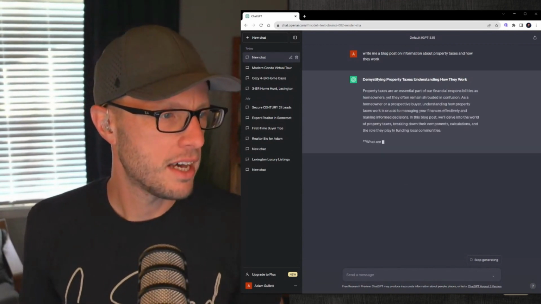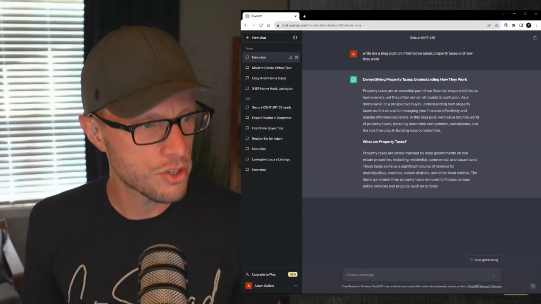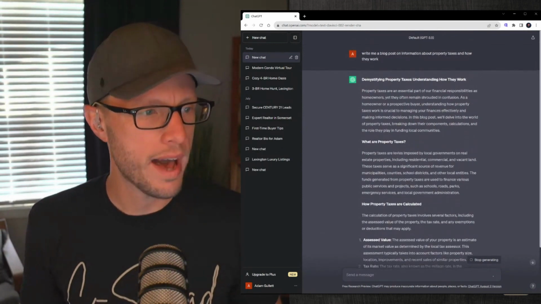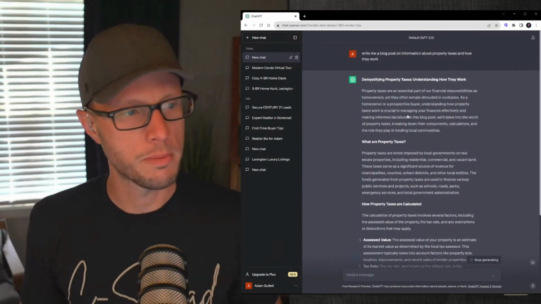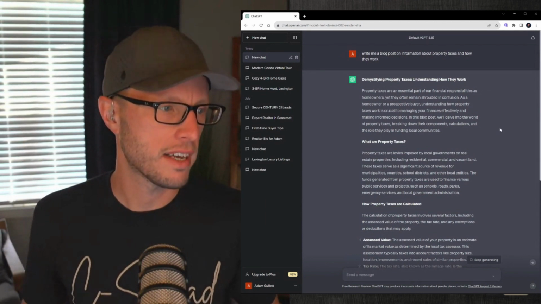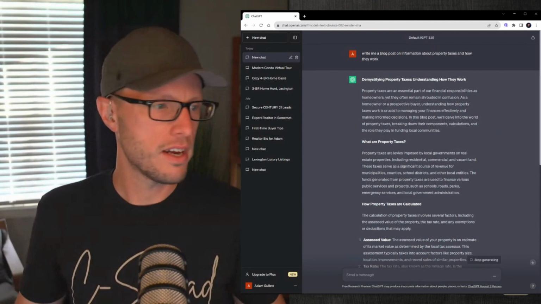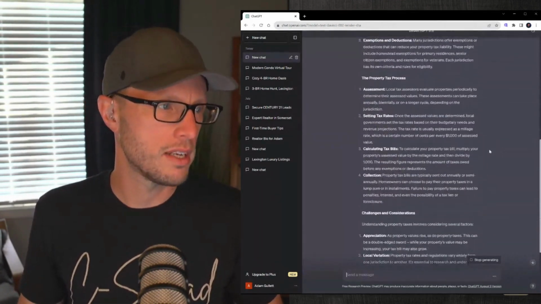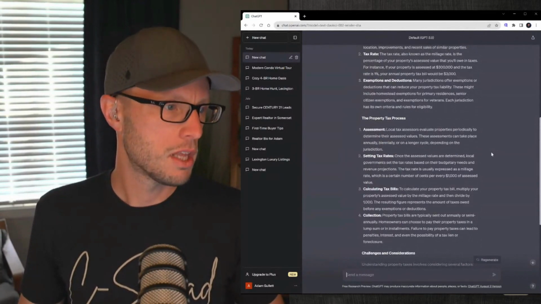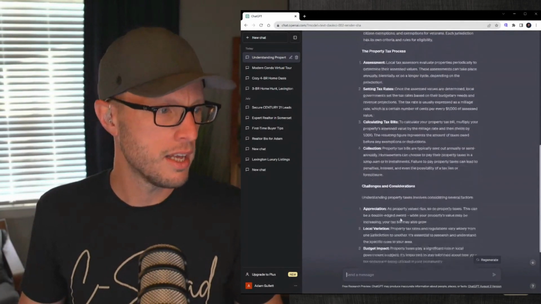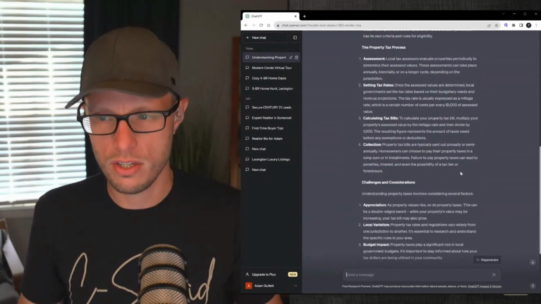Demystifying property taxes, understanding how they work. Property taxes are an essential part of our financial responsibilities as homeowners, yet they often remain shrouded in confusion. As a homeowner or a prospective buyer, understanding how property taxes work is crucial to managing your finances effectively and making informed decisions. And there you go. What are property taxes? How property taxes are calculated, assessed value, tax rate, exemptions and deductions, the property tax process, assessment, setting tax rates, calculated tax bills, collection, challenges and considerations.